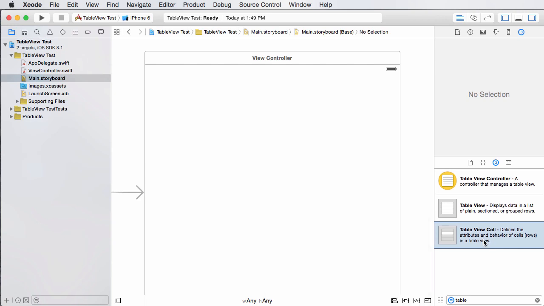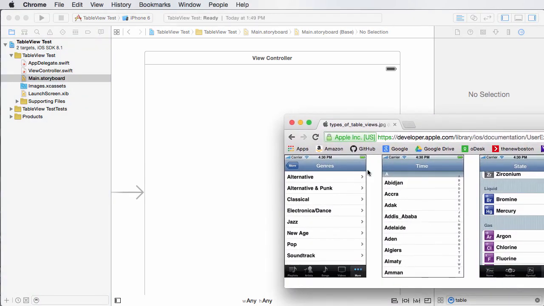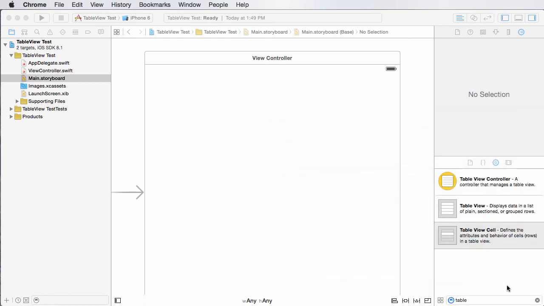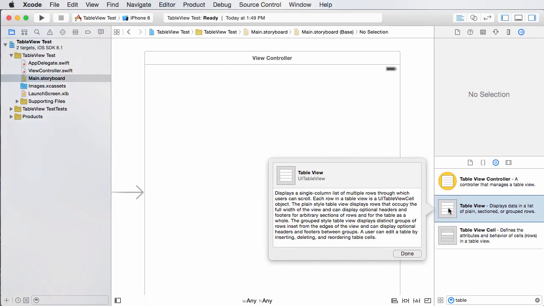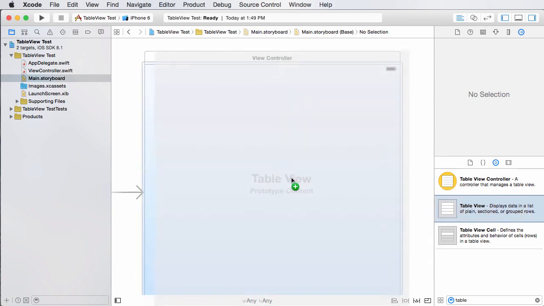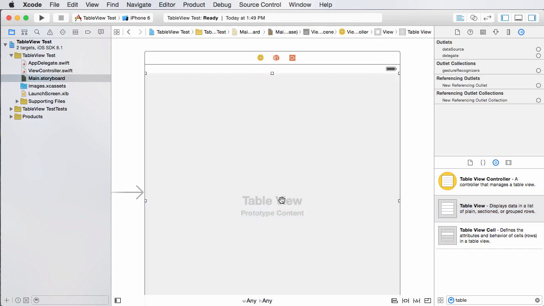Now, a table view cell is just one of the individual rows. So again, it could just be text. It could have text in a little icon like a right arrow. It could have a little image, but all of those are individual cells. So we don't want that because we don't even have a table yet. What we want is this right here, table view. So take this and drag it out and make sure that it doesn't cover your status bar or the battery on top. So just add it right around there, looking sweet.